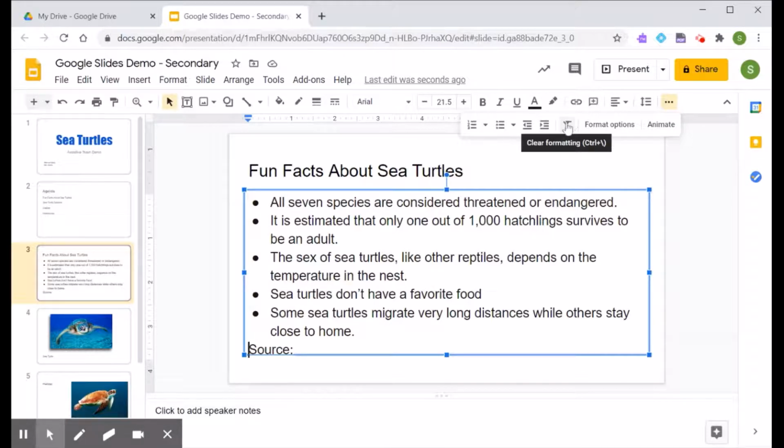I can also clear formatting. Clear formatting means it will go back to the default setting. So in this slide, I did increase the standard font to fill the slide a little bit better. So if I clear this, you're going to notice that my font goes back to the standard size.